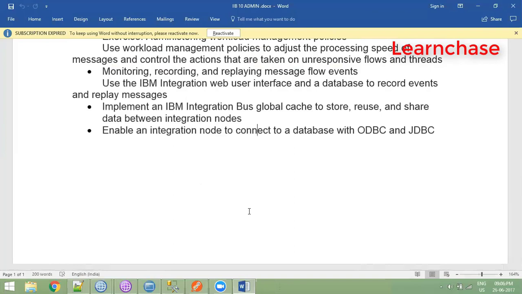And JDBC connection, it's a thin client. The Java thin client is a type 4 driver. We can use the JDBC connection in some of the mapping nodes, and using the Java compute node, we can define the JDBC connection. We have to write one configurable service for this setup.